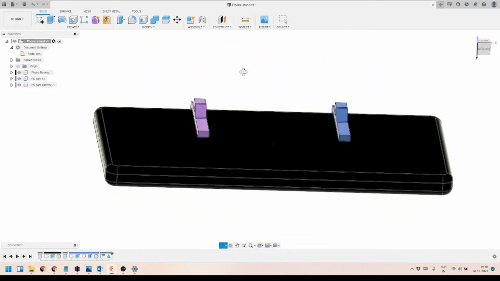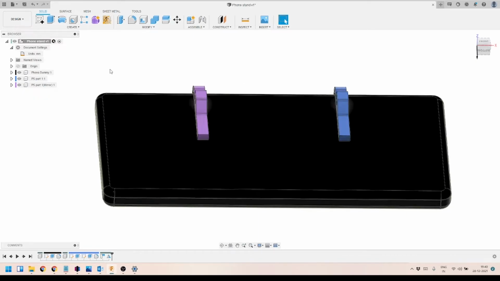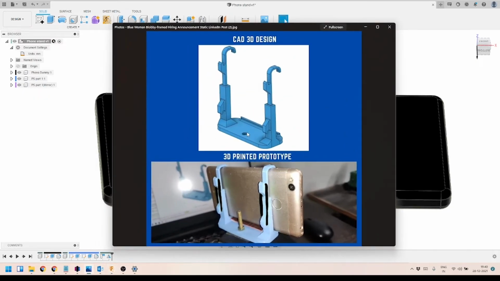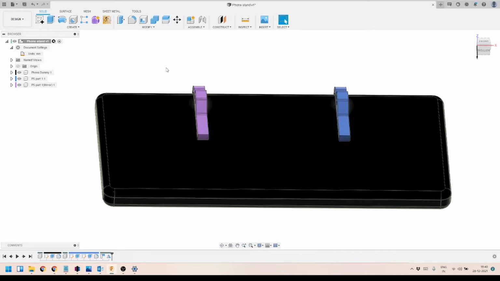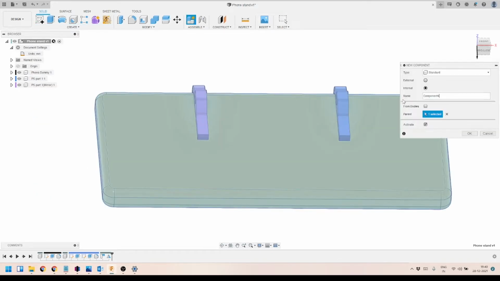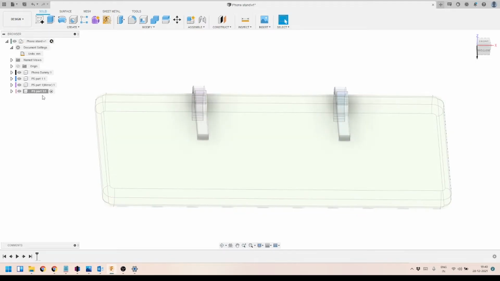So here we are. The next part that we have to do right now is this base part, one single assembly part. This is what we are going to do now. For that, we'll first create a new component here. We'll click on new component and rename this component as phone stand part 3, because part 2 is the one before, and this one, the base, is part 3. I will click OK here. Here you can see part 3 has been created.